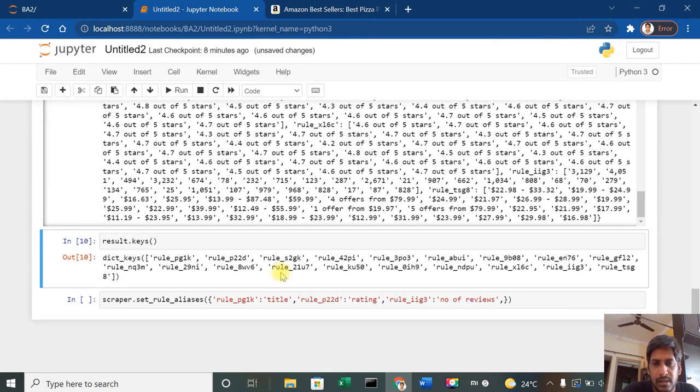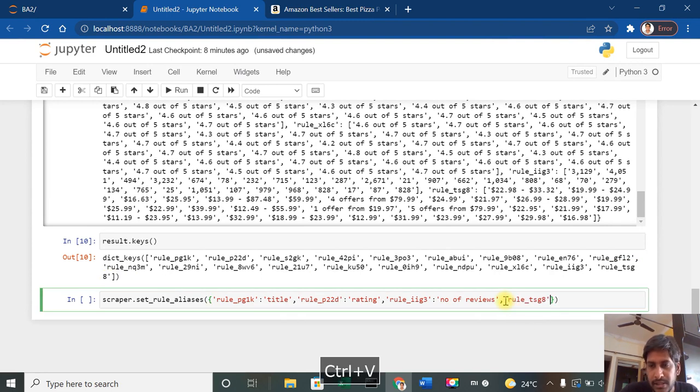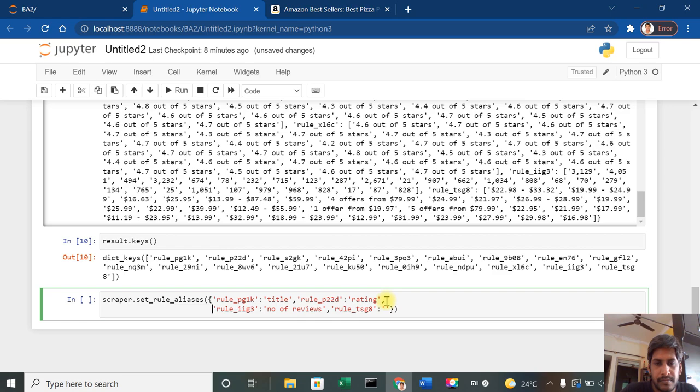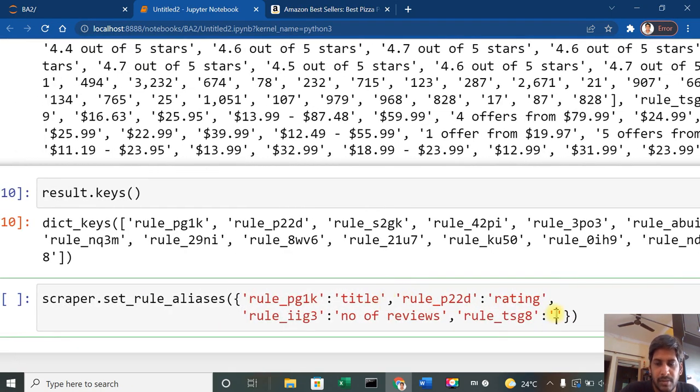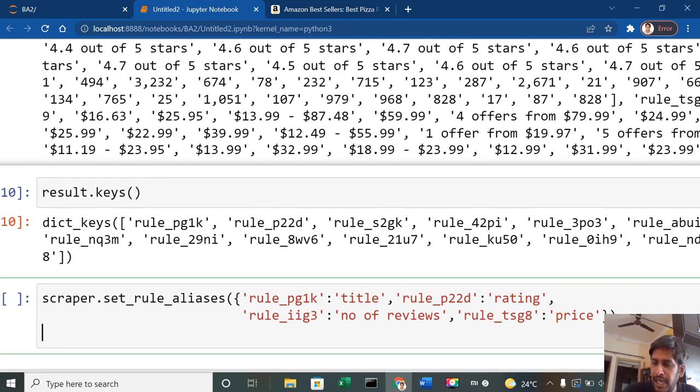Just zoom out, okay, then only I can select properly. The last rule, copy, paste. The last rule is nothing but the price. Okay, I have set the scraper.